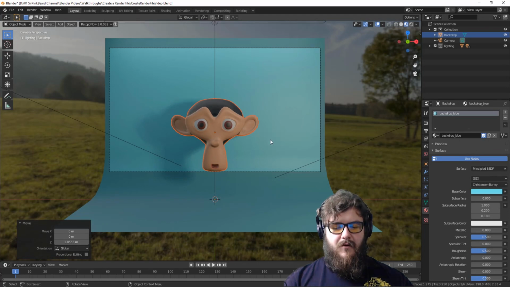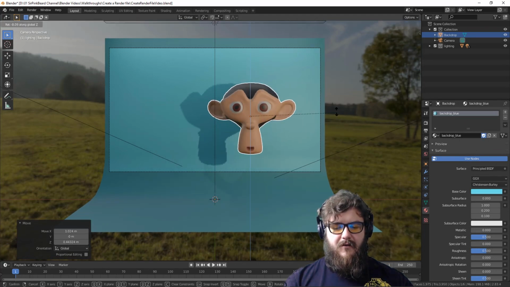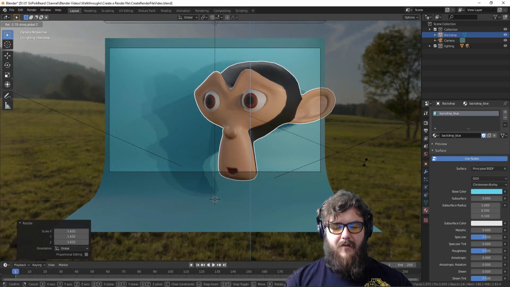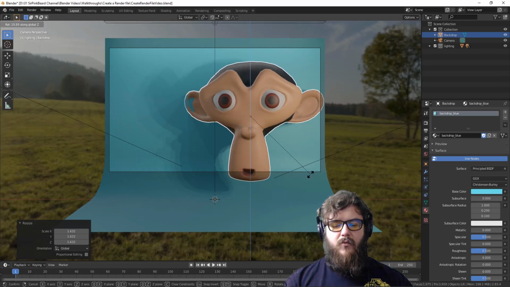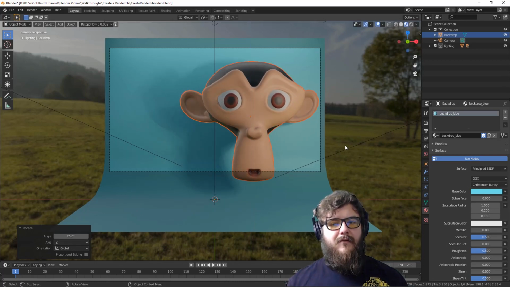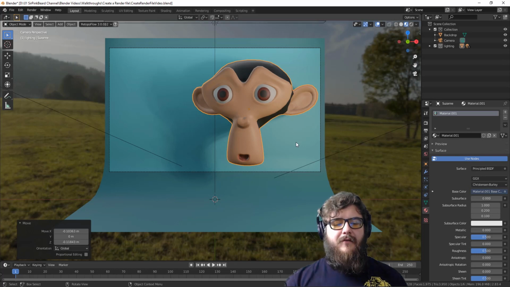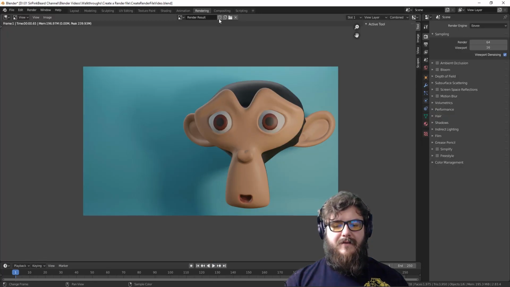Simply hit 0, and then we can position this in the scene, rotate it around, scale it up, whatever we need to do to get it ready to render the way that we want to render it. Once you're happy with the placement, all you have to do is hit Render, and then Image. And you can see the final result on the Rendering tab.